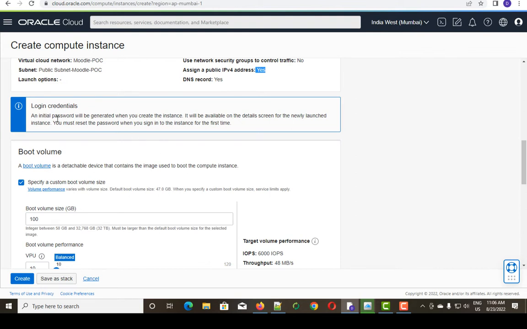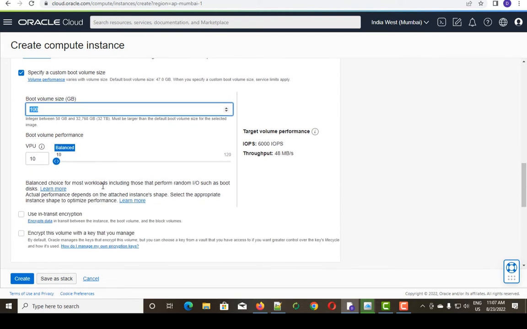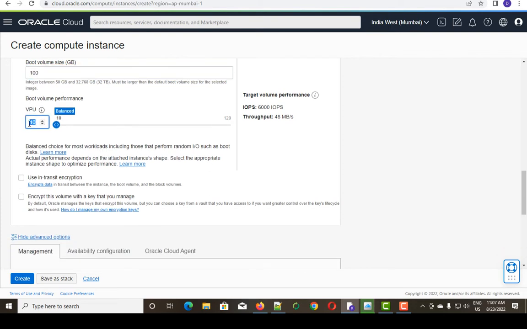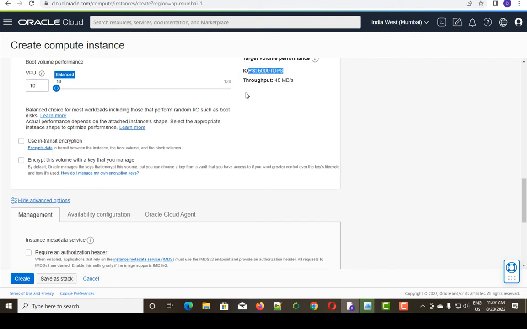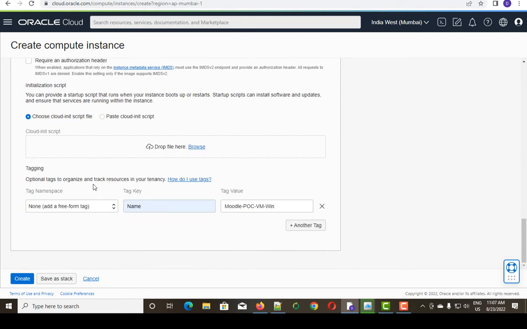Okay, login and initial password will be generated when you create the instance. It will be available on the details screen for the newly launched instance. You must reset the password when you sign in to the instance for the first time. Right, perfect. So we need to change our password when we first log in to the Windows machine. That makes sense. Then the boot volume default was 50 GB, so I made it 100 GB. I leave it as default VPU, which gives me 6000 IOPS and 48 Mbps throughput. And the rest of the settings I keep as default.